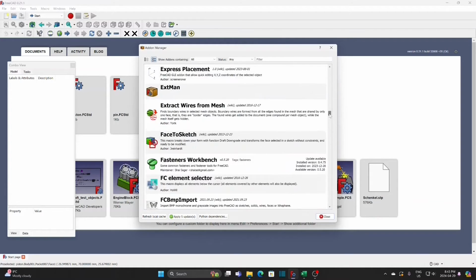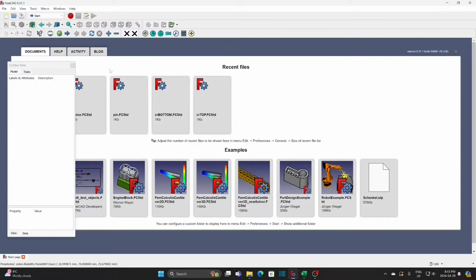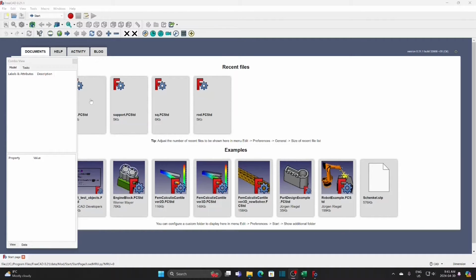Also install Fasteners Workbench if you need to insert screws and nuts in the assembly. Same, double click and select install. It will install the workbench. Close the add-on manager and restart FreeCAD.